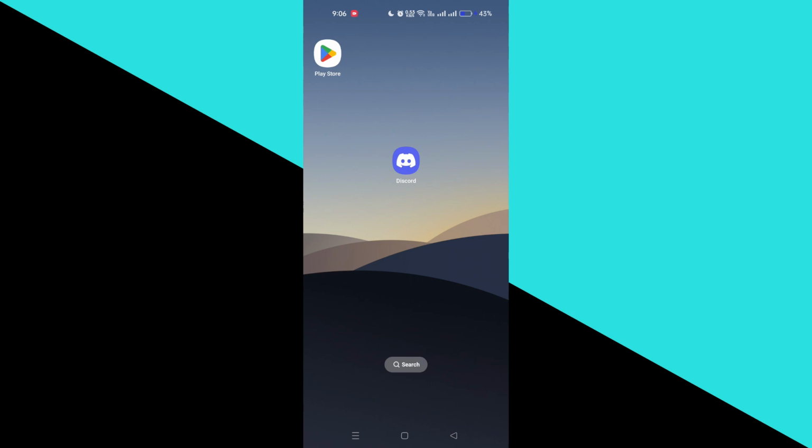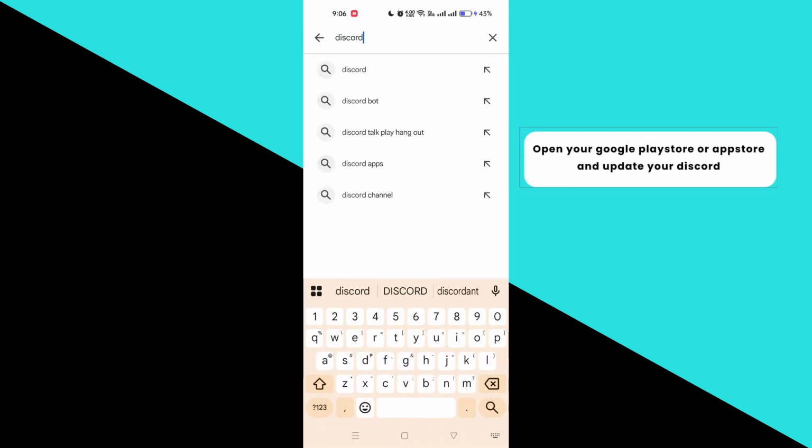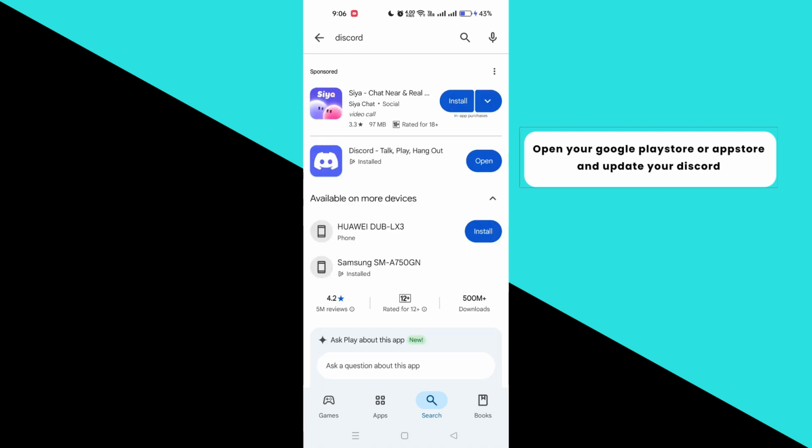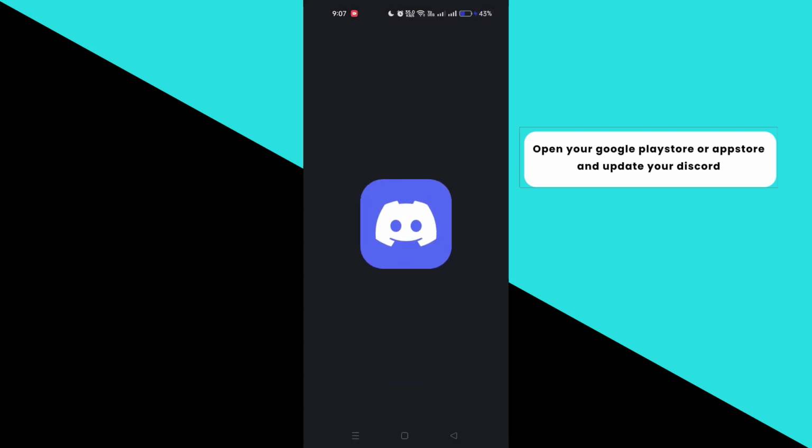First, you'll want to go to your Google Play Store or your iPhone App Store, then go to the search bar and find Discord. You're looking for a button that says Update. You'll want to update the Discord app to the latest version, or else this will not work. If it doesn't say Update, that means it's already updated to the latest version, so you can go ahead and just click on Open.